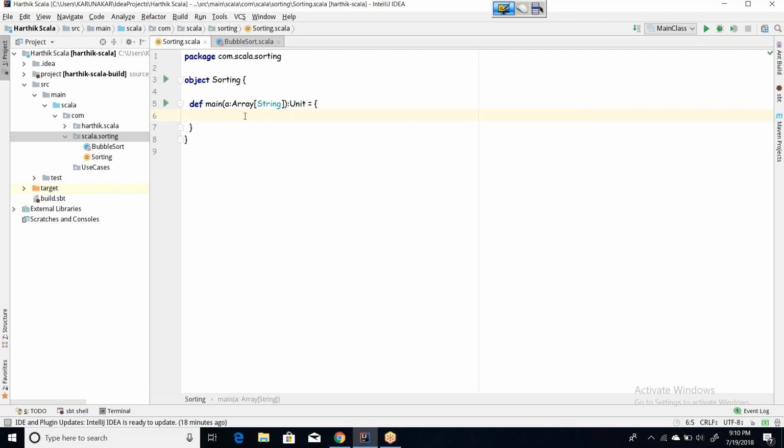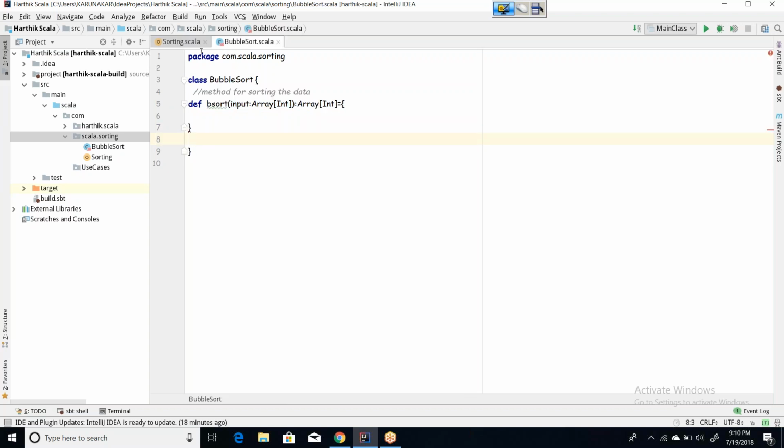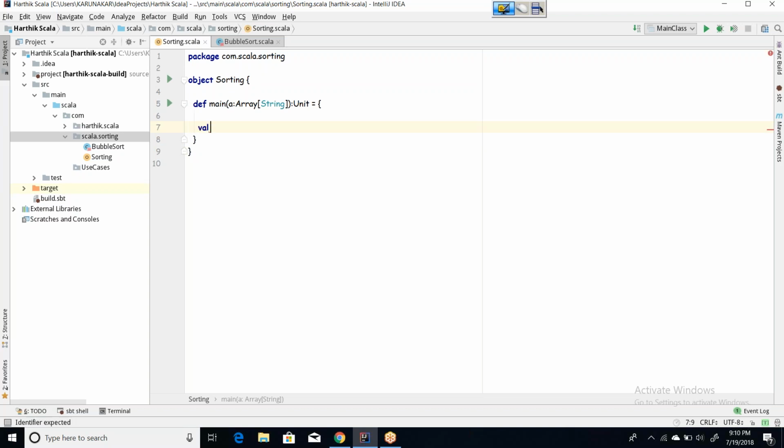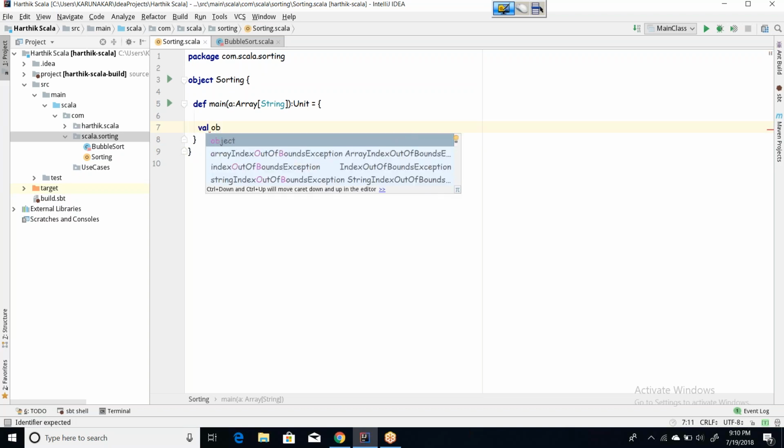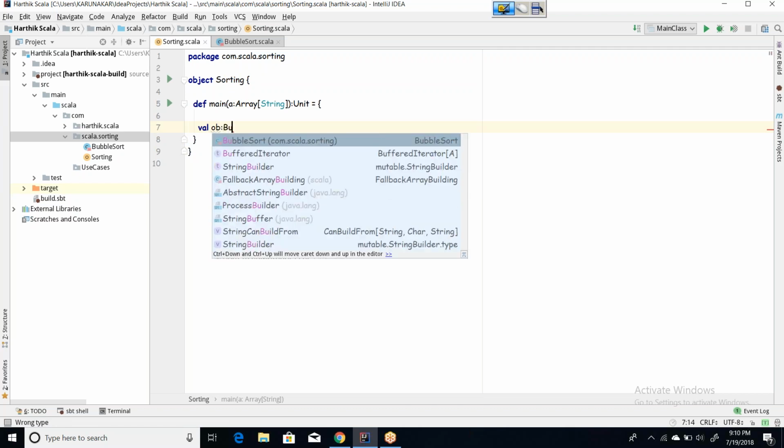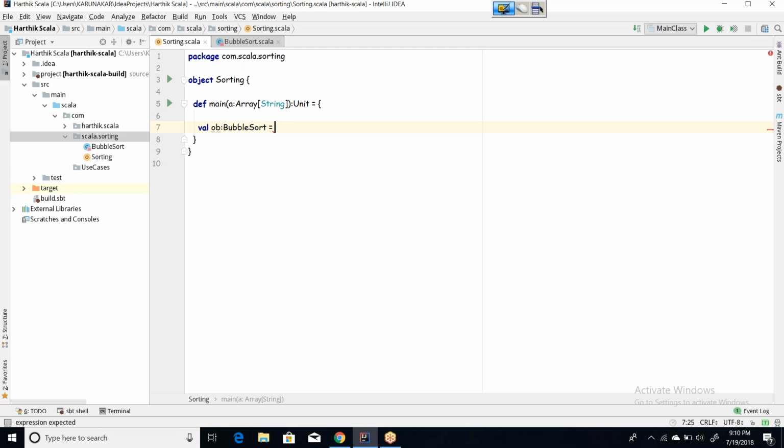Let's go here. Now from here we need to make a call to that function. How to make a call to that function? First we need to create an object for this class, for the BubbleSort class. How to create an object? ob colon, it belongs to which class? BubbleSort class. ob: BubbleSort equal to new BubbleSort. This is how we create an object for it. What is this step? This step is for creation of an object for which class? BubbleSort class. Remember, this is how we create an object for a class.